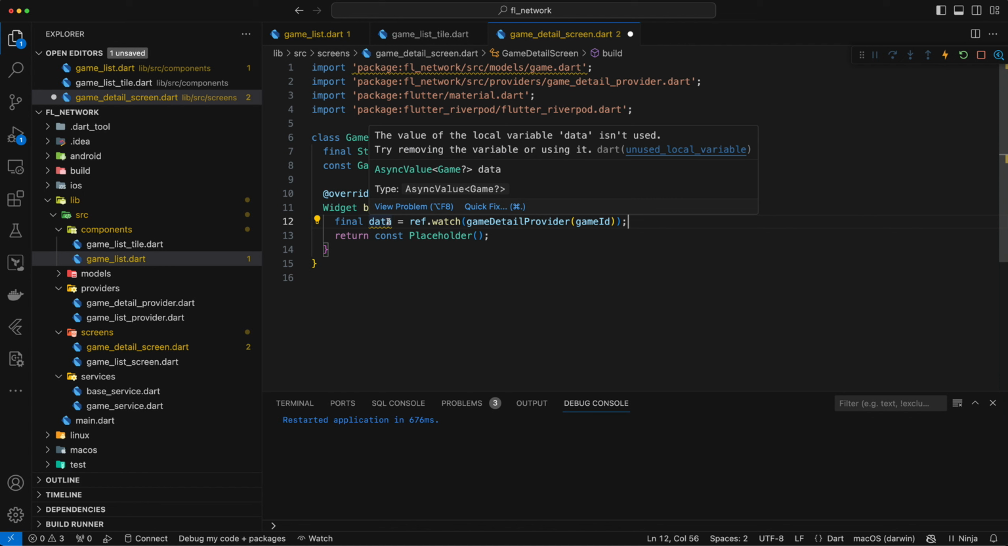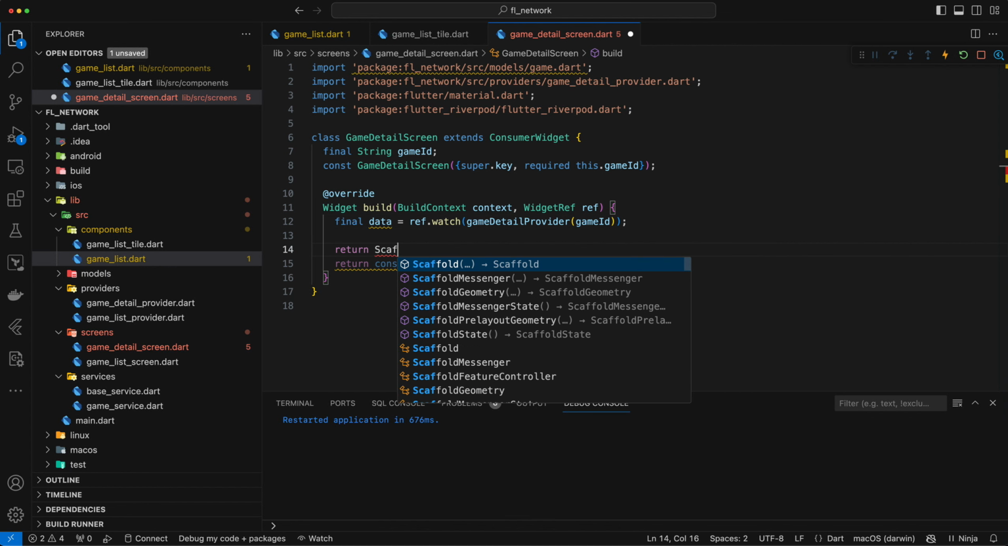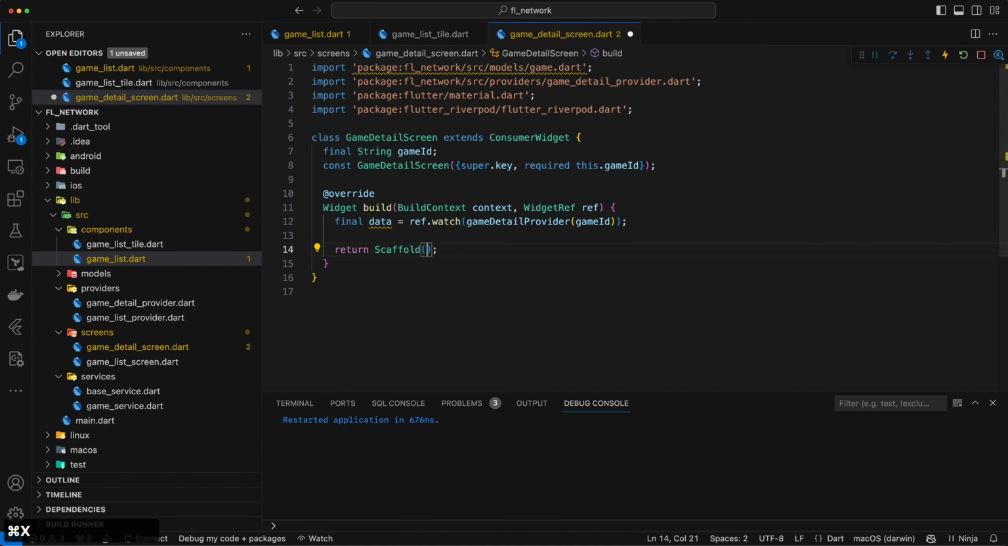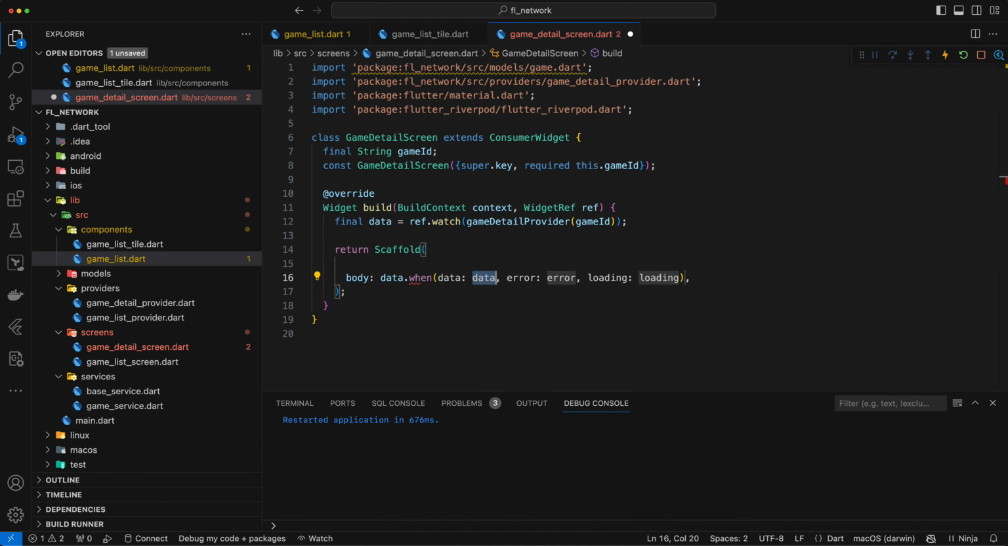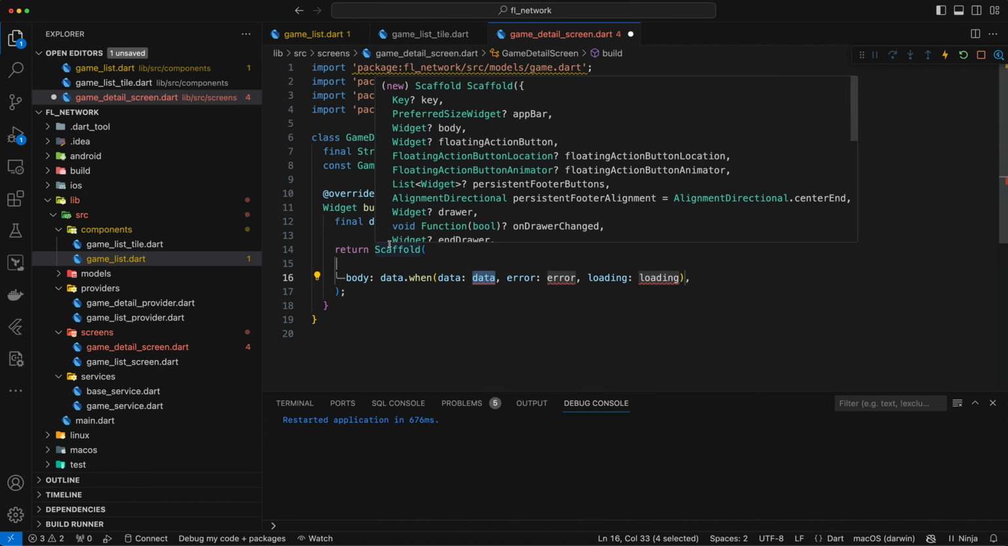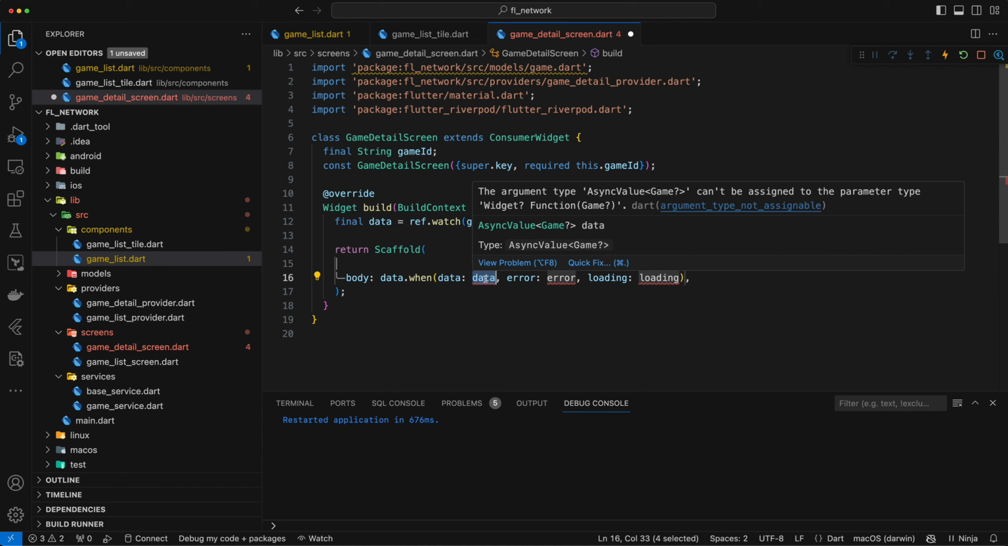Now what is this though? This is an AsyncValue<Game?>. Okay, interesting. How do we work with that? So first of all, let's just get a scaffold going because this is a screen. We won't worry about the app bar yet, but let's worry about the body. In here, what we're actually going to be returning is we want to take that data and run something called when on it. And when is basically handling all the different cases that the data state could be in. For instance, it could still be loading. What do we want to do when the data is still loading? An error could have come back. What do we want to do in that case? Or data might have actually come back, and how do we want to handle that?